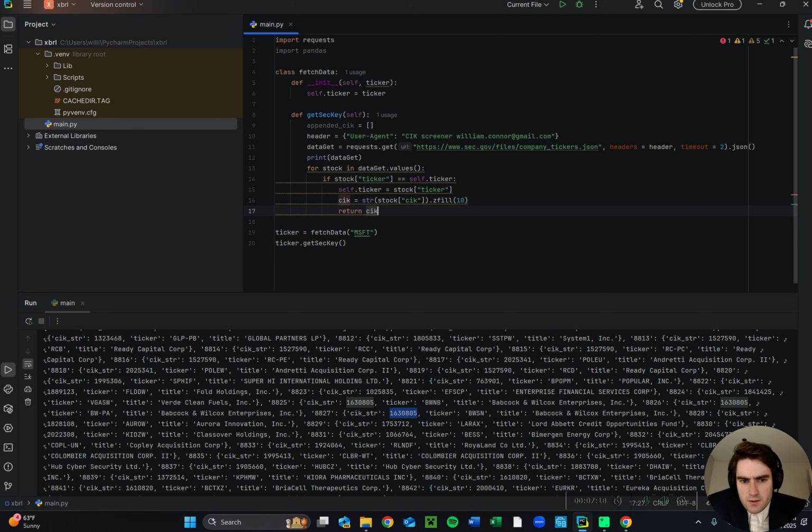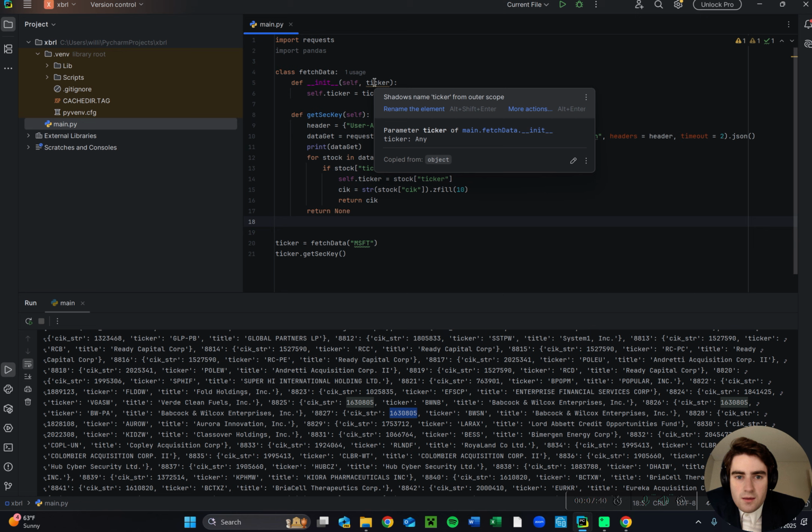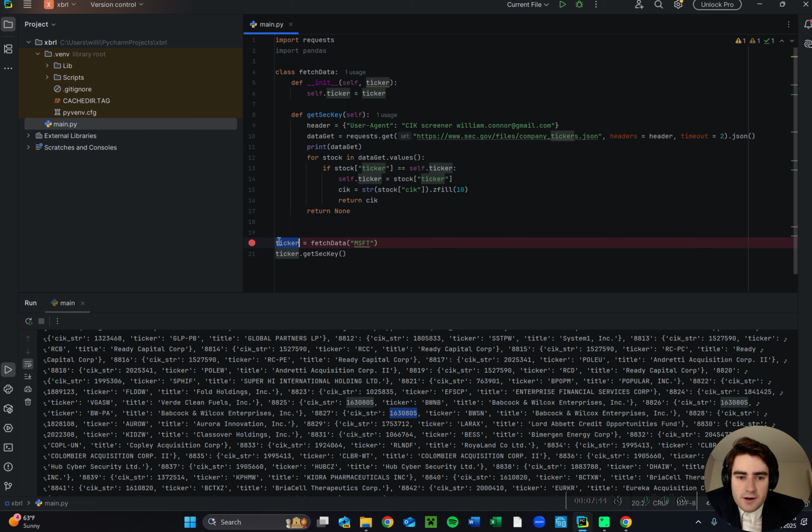So I think we can return the CIK. We can do return none. And that should just give us the CIK. I mean, I actually don't even think we needed this row. Now that I think about it, we can just do it like this. And in theory, you actually don't need this, but I'll keep it here because I may need it. Oh yeah, all right. It's because let's just call it stock.